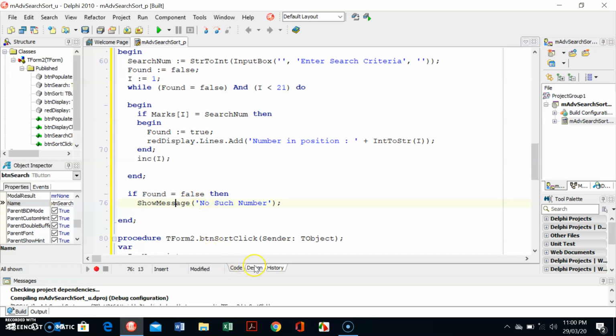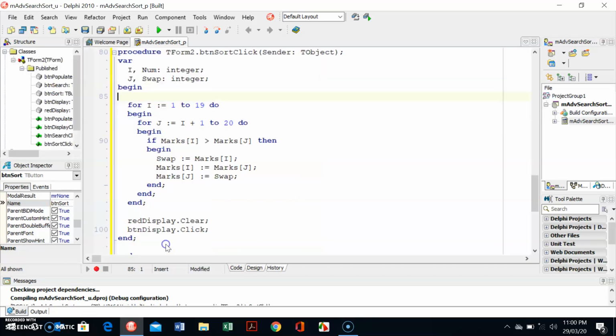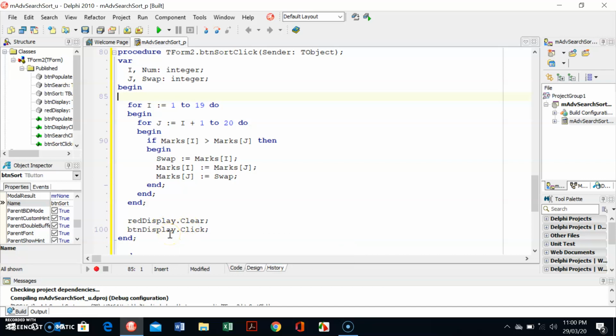Let's go now to the next button, sort. Now we have done the sort in class, and this is your standard sort. The first loop runs from 1 to 19. The second loop runs from I plus 1 to the last element, which is 20. Do, if marks of I is greater than marks of j, then we do a swap. And that is our normal sort. And then I'm writing code to clear the display area and to call for the button called display.